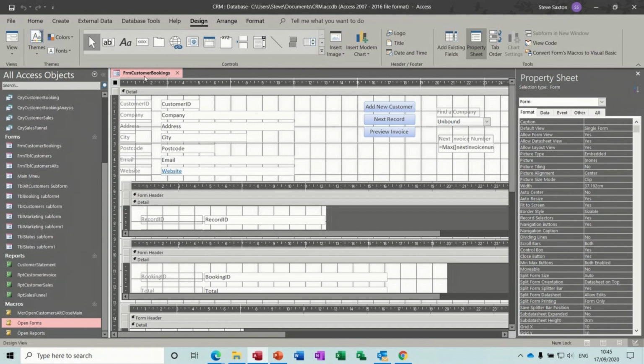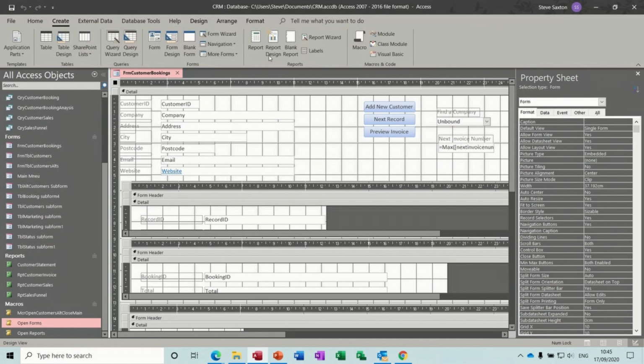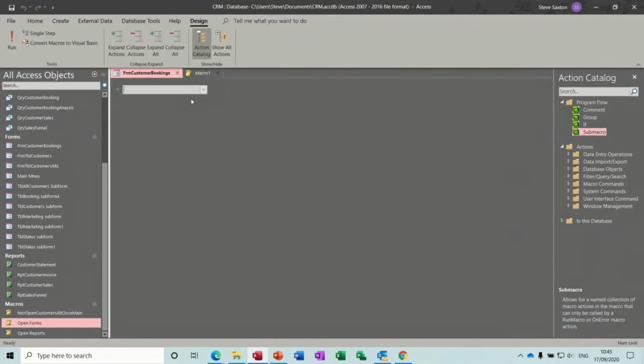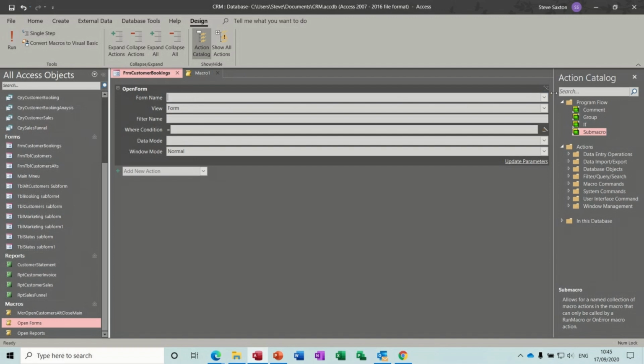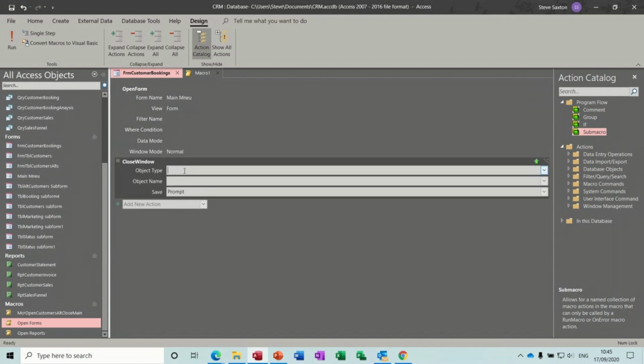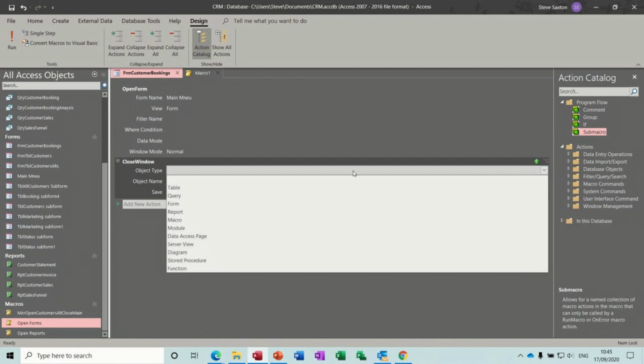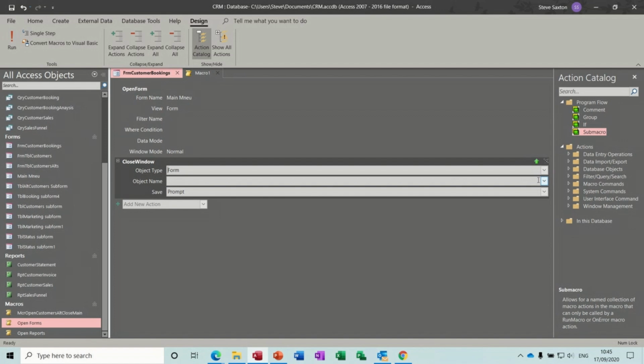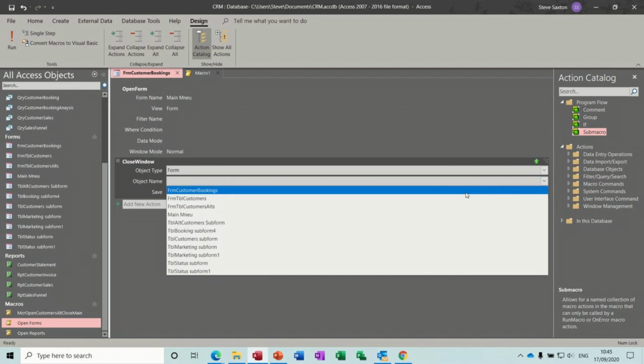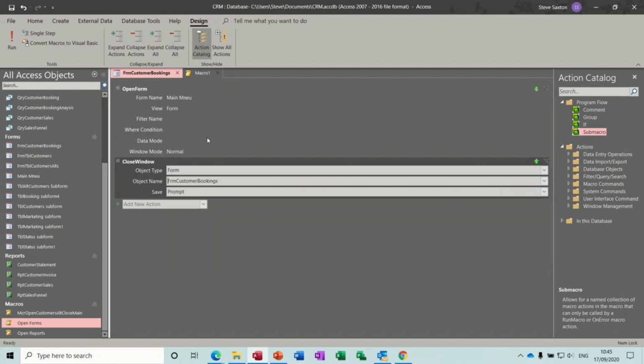So I will go back into the design on this one, and I'll create a macro to close this and open the main menu. So just one last thing to do, macro. This is going to be open form, main menu, and close window on the forms bookings. So form bookings, customer bookings, that one. So I'll save this as a macro, proper save.